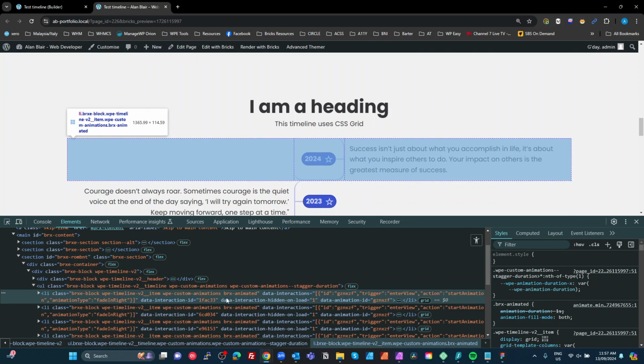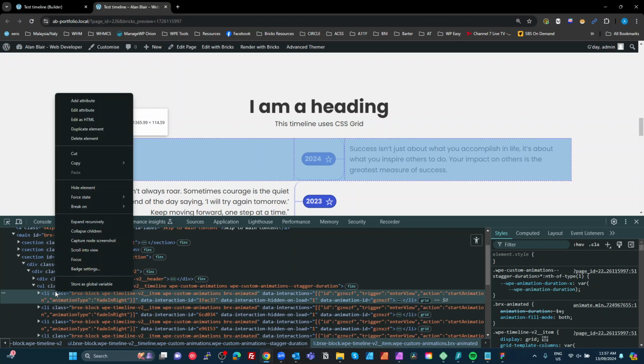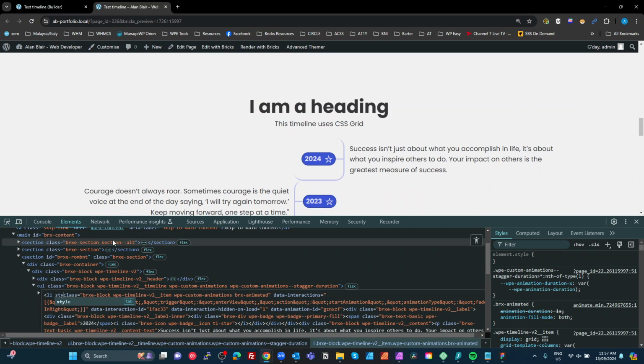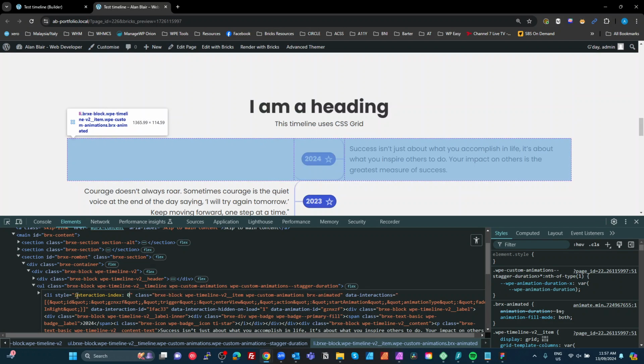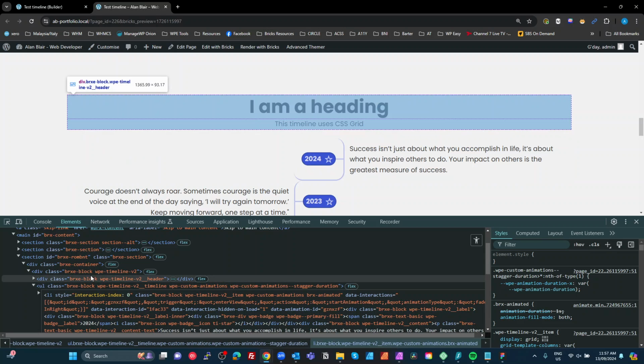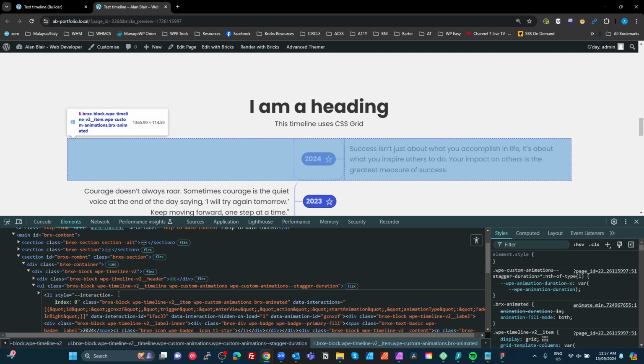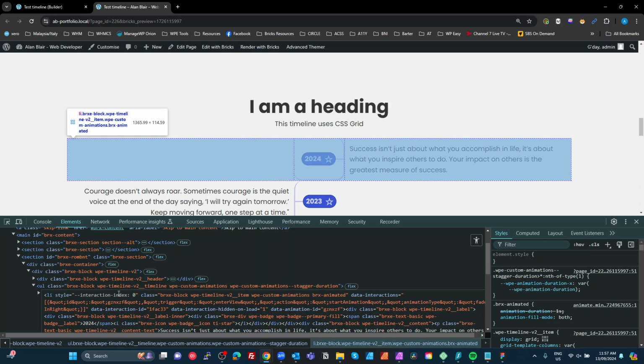Bricks' enter-viewport interaction added, this is HTML, a style equals, say, for example, interaction, that should be a variable. So it adds a variable like interaction index of 0. Sorry, I'm editing with HTML.